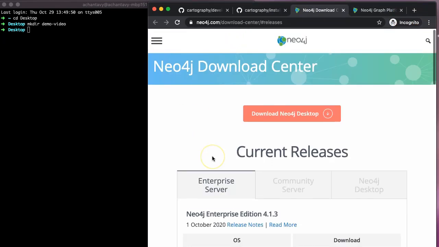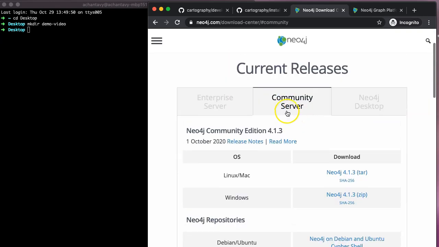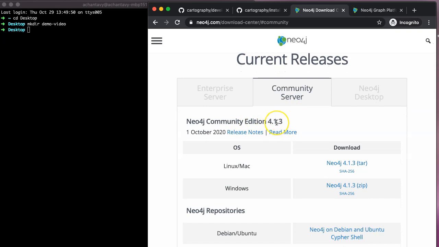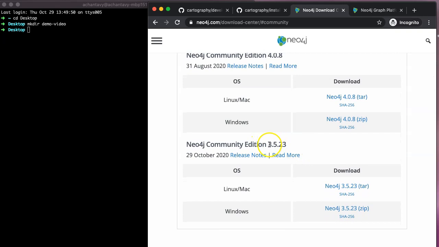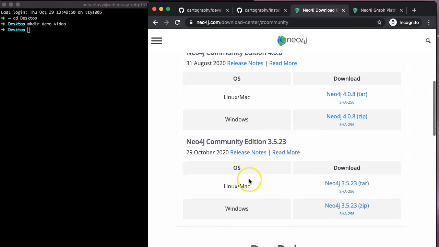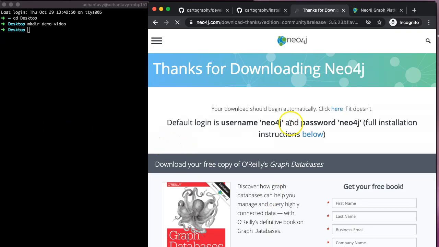All right, and then this next part is really important. You're going to want to go to community, and under community, do not pick a 4.0 version. You want the latest 3.5 version. And so we'll take this one for Linux and Mac, since that's the flavor that I'm running. Once that starts downloading, we're going to move it into a folder so that we can access it.